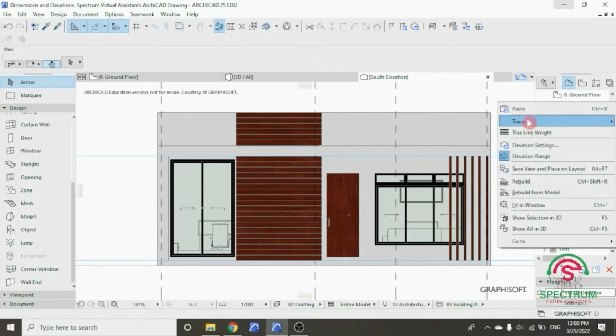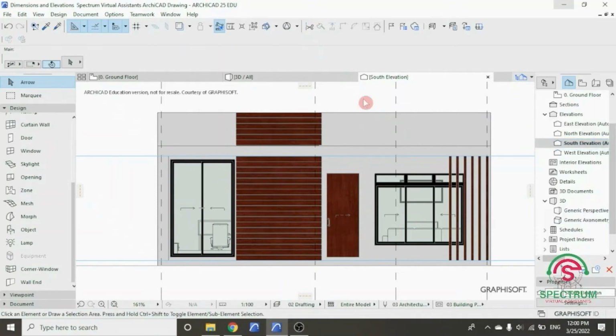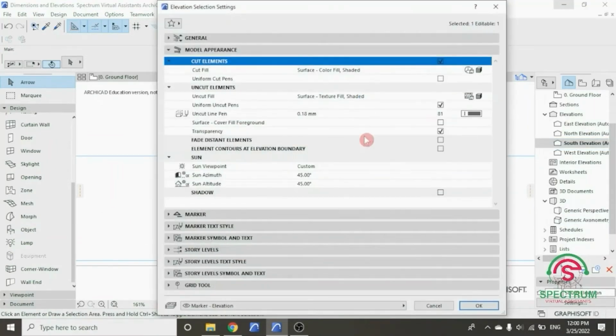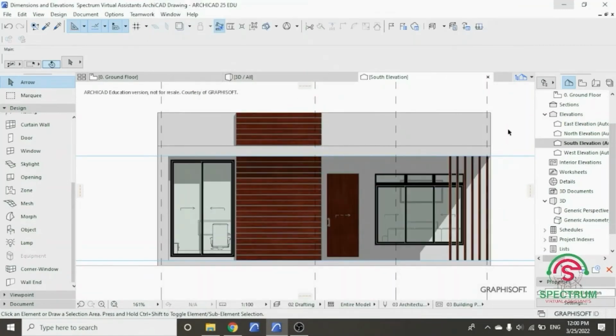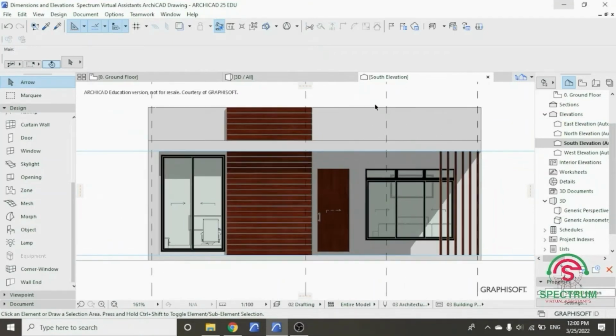Right click, select elevation settings. Under shadow, check that box, which is under sun settings. Those are the angles, and click OK. And you'll notice there is now a shadow in our elevation.